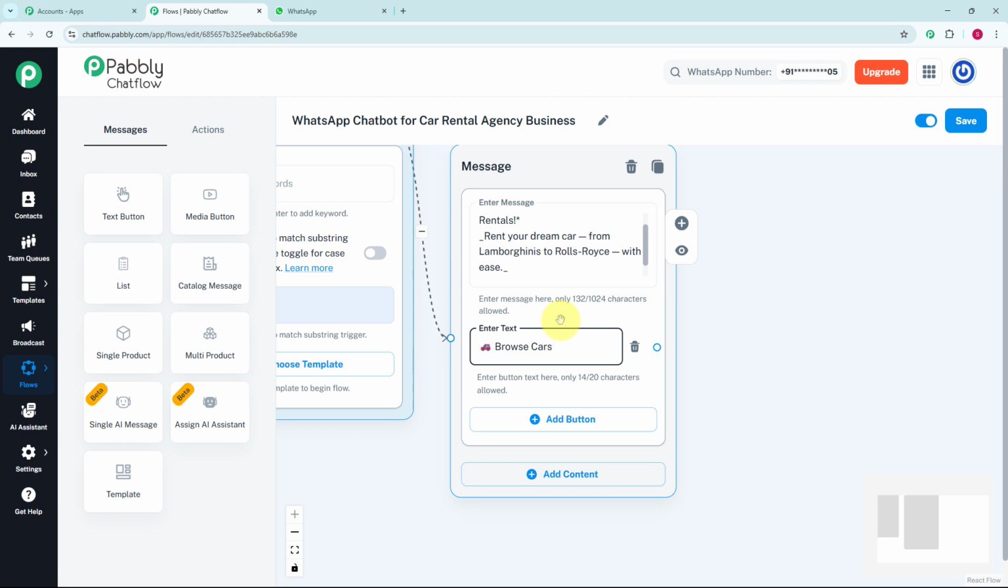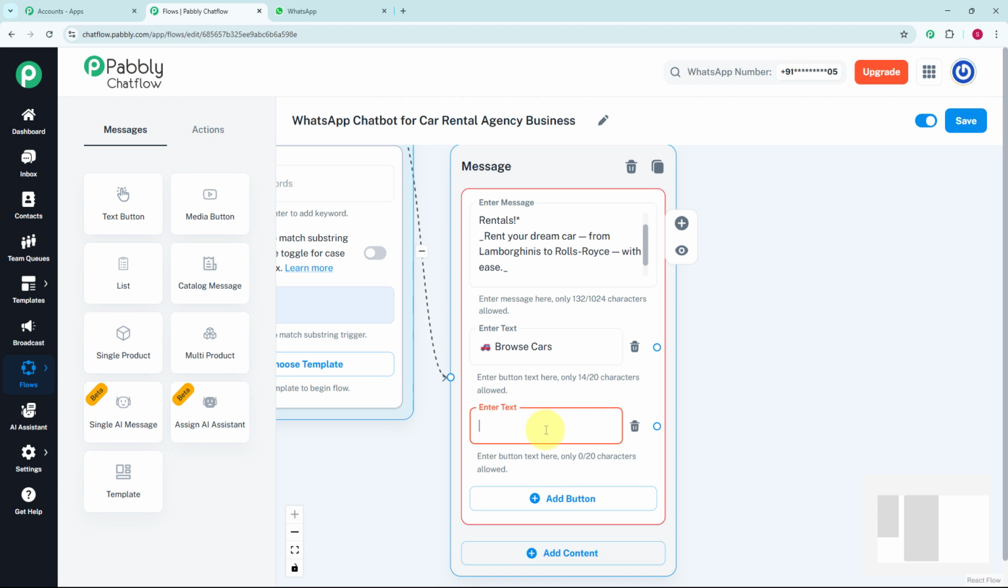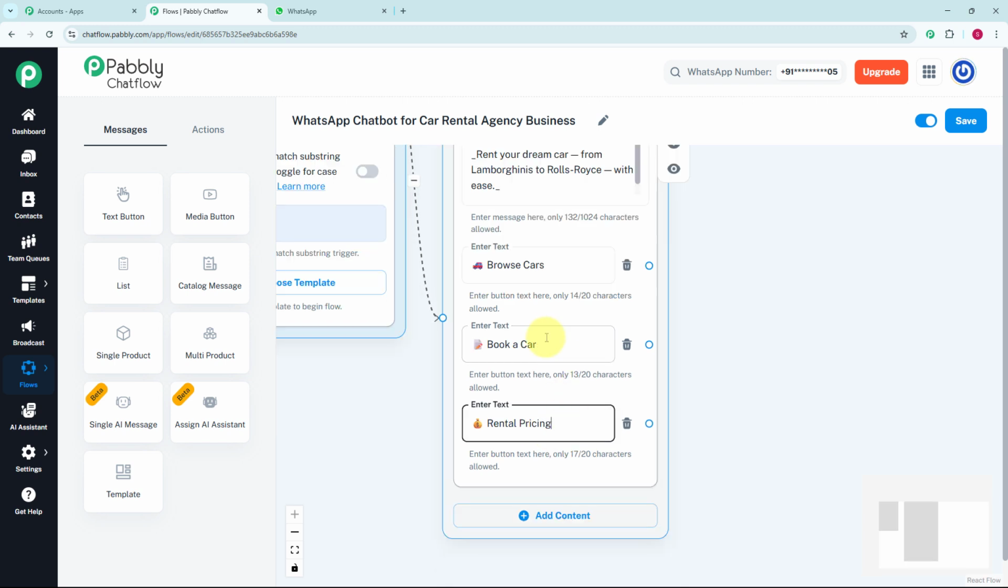Now I am going to add some more buttons in this message node. For that again you have to click on add button and enter the text of your other buttons. Here you can see I have created two more buttons, that is book a car and rental pricing.